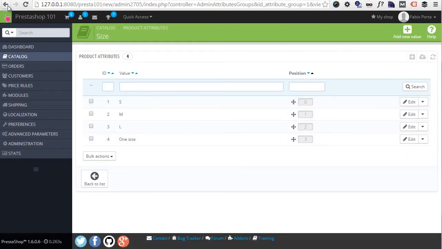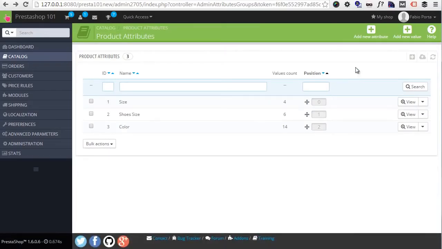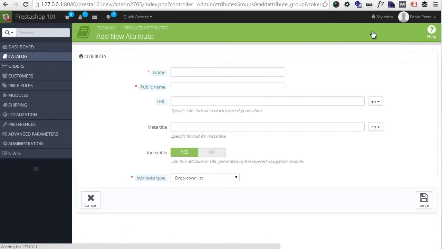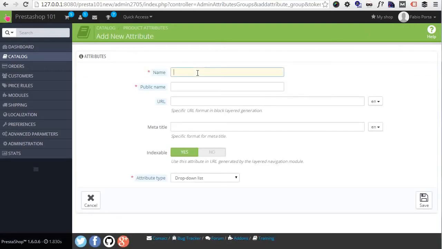But I want to create a new one, right? So I will first add a new attribute and then its value. So the name, texture, public name, texture. And in case you're wondering, the difference between these two is that name is the name that will be displayed in the back office. Public name is what people will see in the front office. And yeah, it's possible to choose a meta title as well for hashtagged attributes.